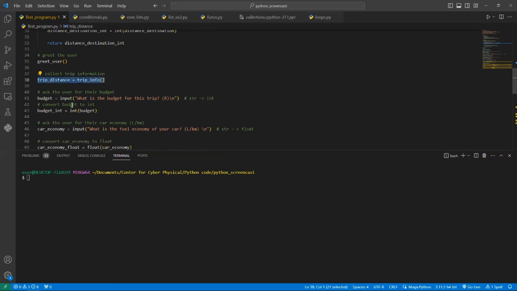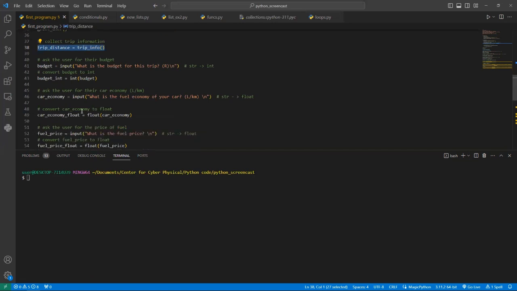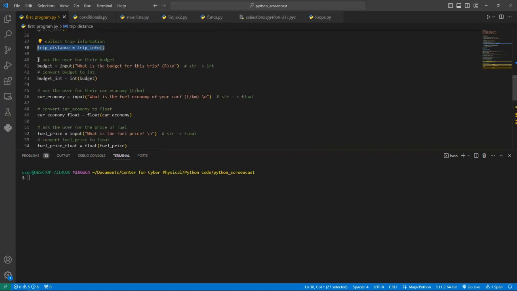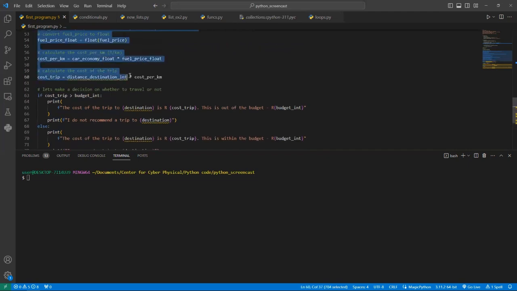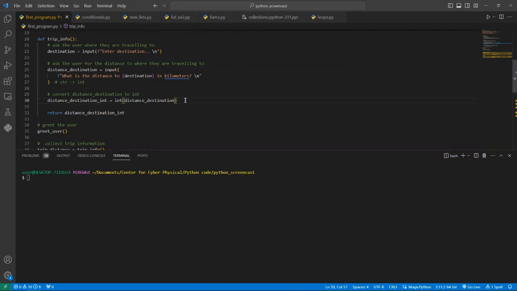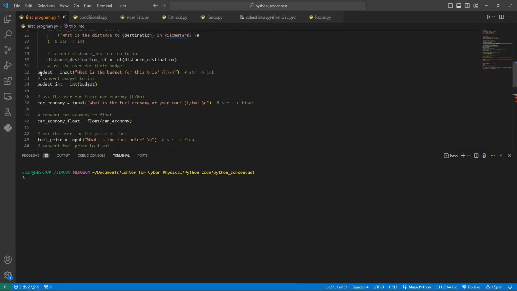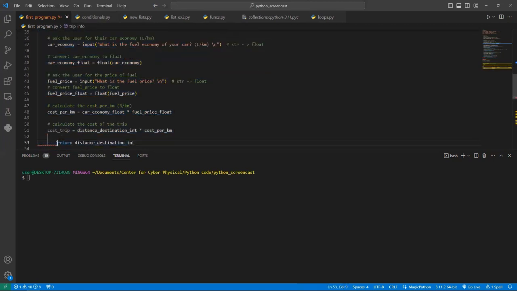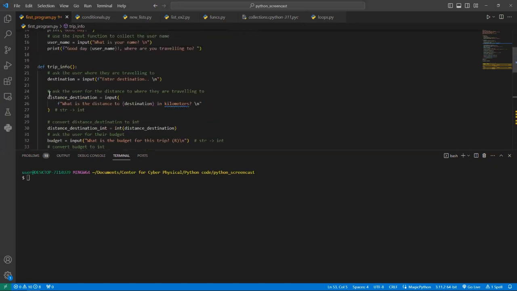So now I want to know what the budget is, what's the car economy. And actually all of this could be in the trip information, to be honest. So I'll just take all of that, cut and paste it here, and then remove that return statement there. Let's just remove this, paste this, and bring this back, same indentation. So I've put all of this in trip info.